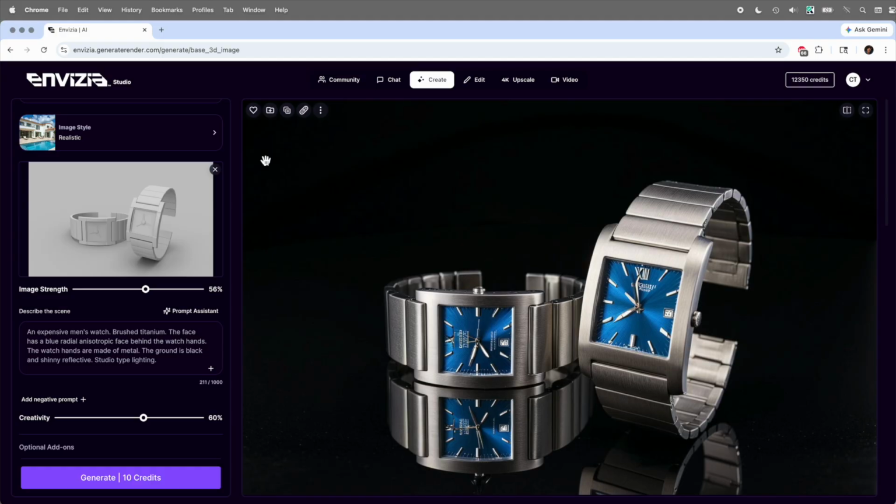So I hope you found this to be a useful tutorial for producing images from Design 3D that can be used in Envizia as a starting point.